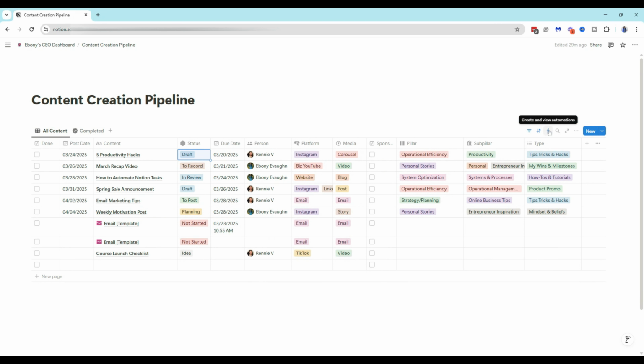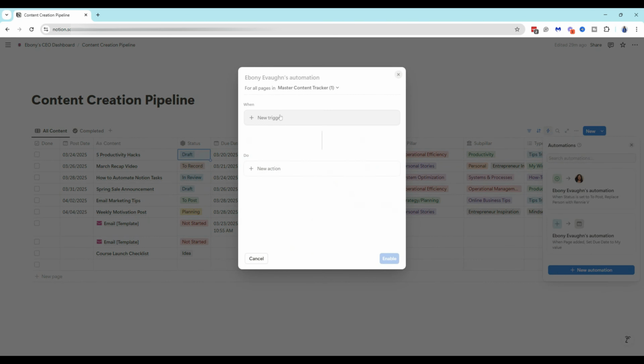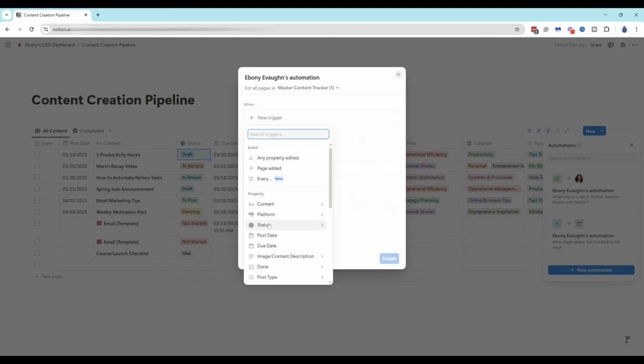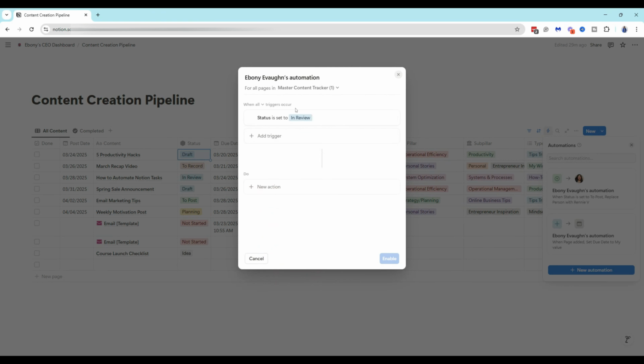So we're going back to our little lightning bolt, create and view automations, new automation. The trigger for this is going to be a status change, similar to the last automation we set up, and then this time we're going to use in review. So whenever the status is changed to review, what we want to do is actually send a Slack notification. So I'm clicking on new action to do, and then I'm going to go to send Slack notification.